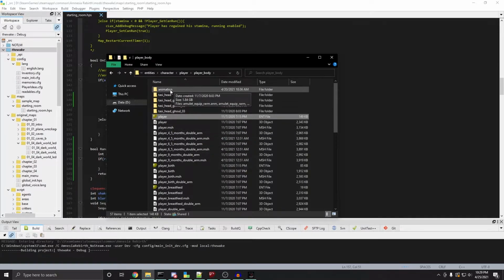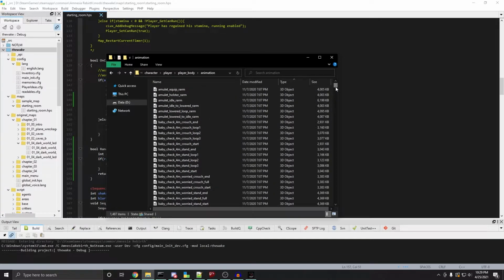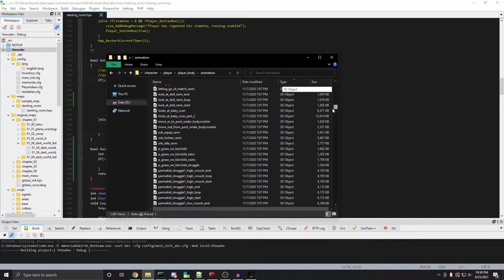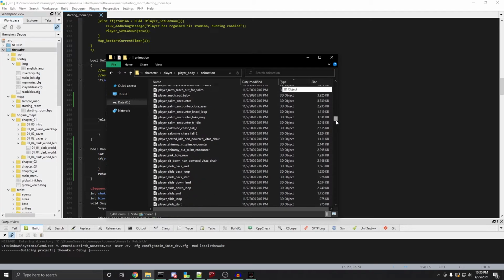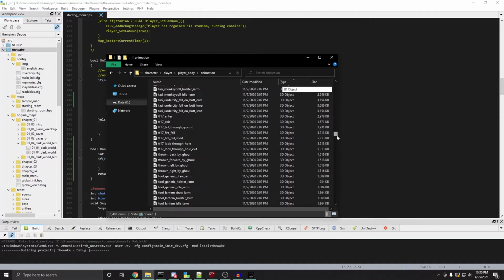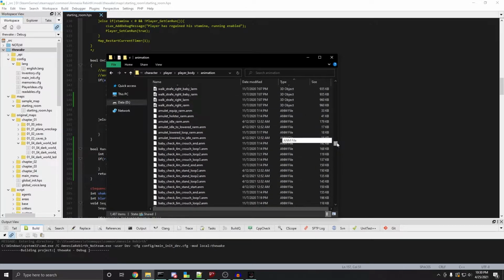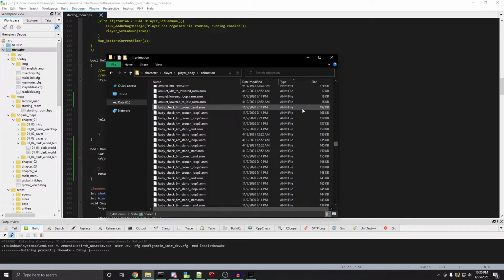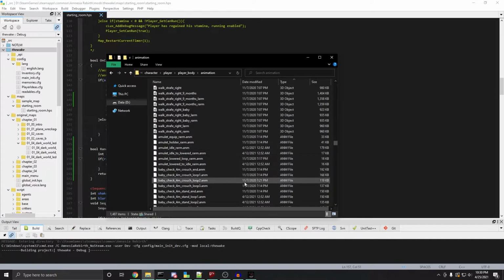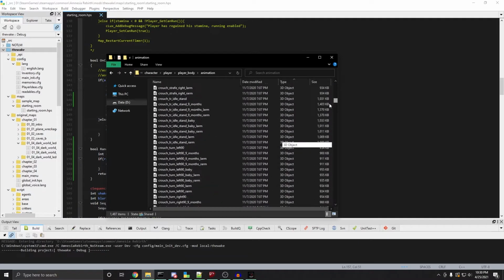The animations are all stored in this folder right here called animation. If you click on it, you can see the list of all the animations that are available for the player body, and if you scroll down, it's quite a bit. There are actually two types of files here. There's 3D objects, which I believe is an FBX file format. Then there's a .anm file, and this is the actual animation itself.